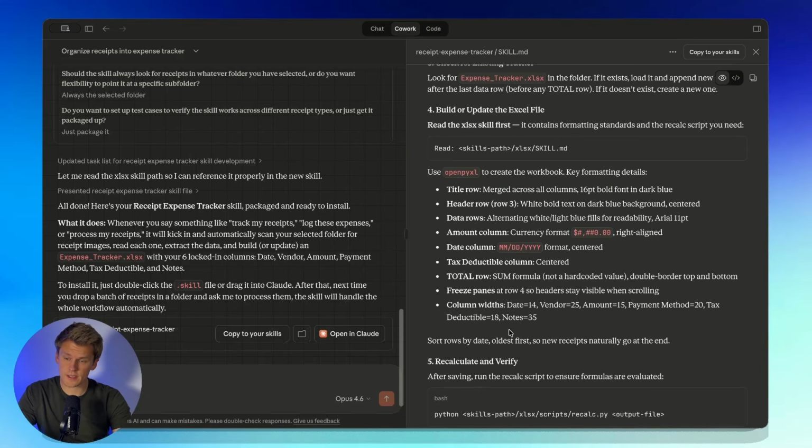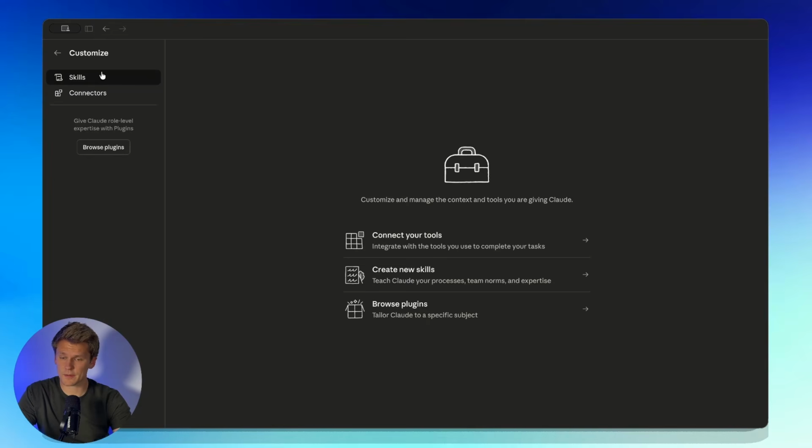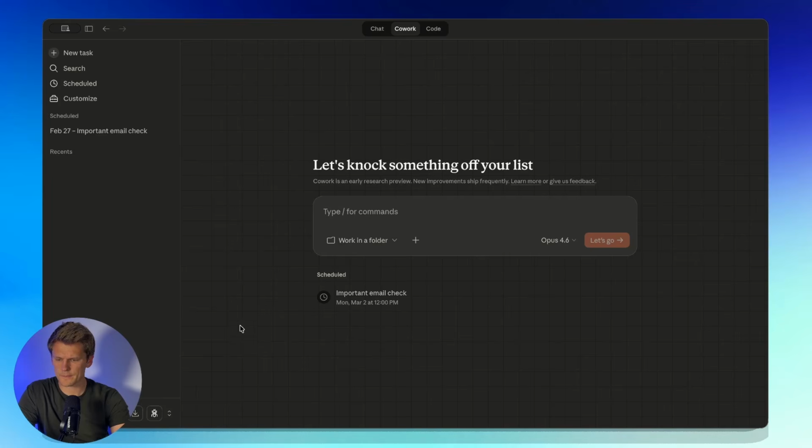And then if you think anything needs to be changed, you just hit reply, hey, I want this to be changed, and then it should update it. And then once you're done, you'll just hit this copy to your skills button. And you can get to any skill that you've created by just hitting this customize button and then hitting skills on the top left. And then you'll be able to see a list of all the different skills that you've created, including the expense tracker one that we just made. Then on the top right, you can also download, delete, or replace with the new skill if something needs to be updated. So let's try the skill out real quick.